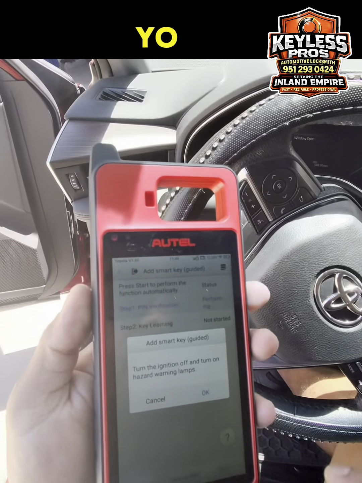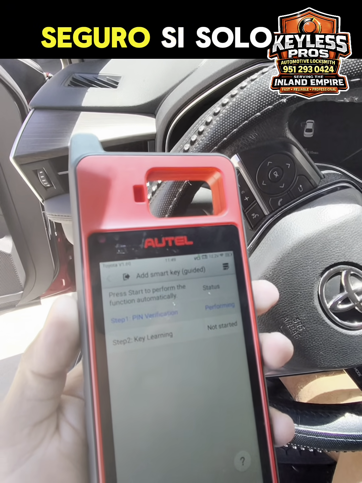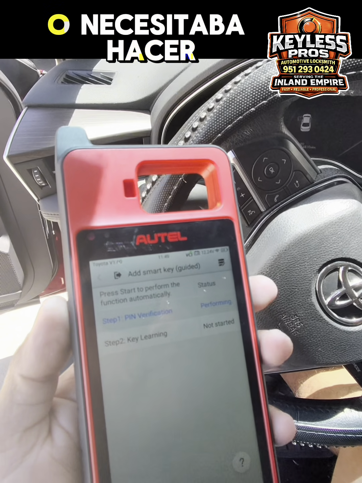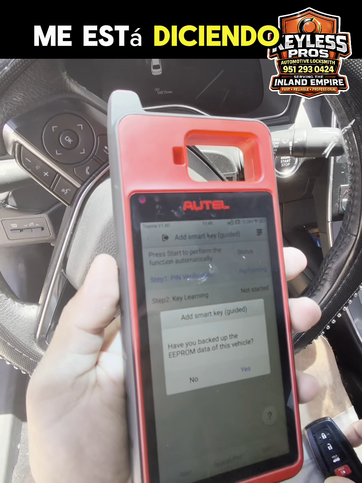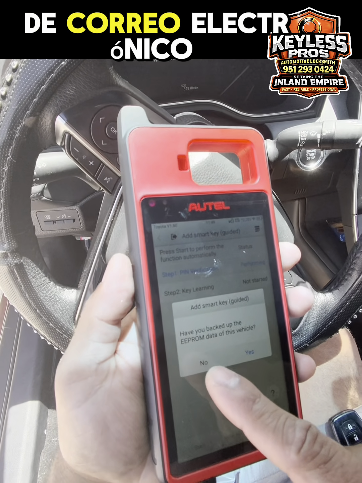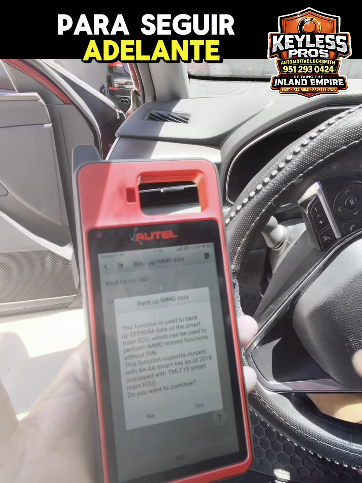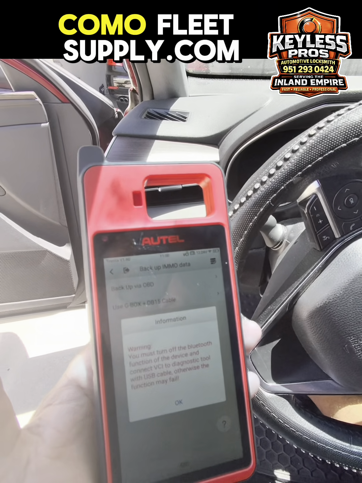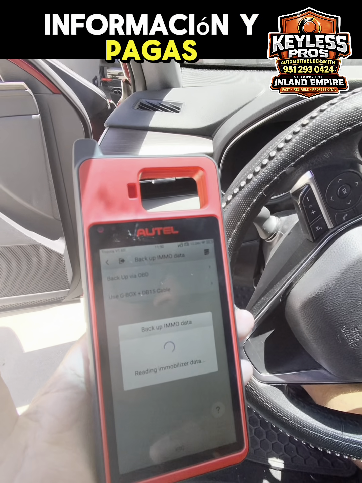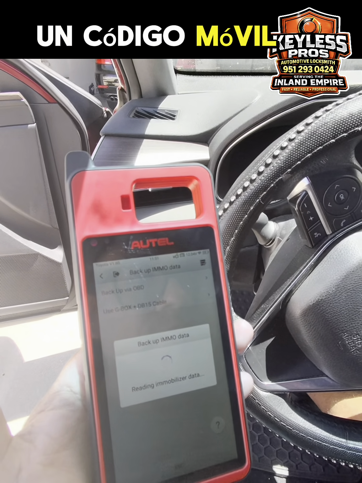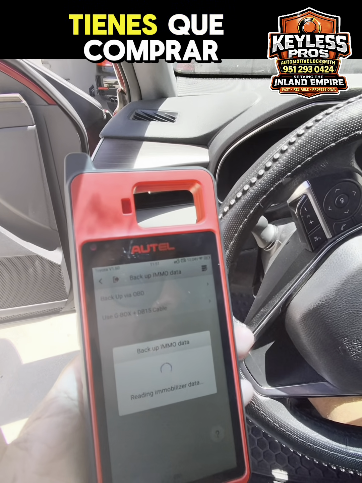In this case, at this moment, I have not backed up the EEPROM data, but I was not sure if I just needed a key or needed to back up the EEPROM data or a rolling code. So here it's telling me, did I back up the EEPROM data? I push no. So then it provides some data to go ahead and upload to a third-party website like fleetsupply.com. Then you enter that information and you pay $15, and it provides a rolling code for you, and you enter it. It's a one-time code, so if you mess up, that's it. You have to buy another one.